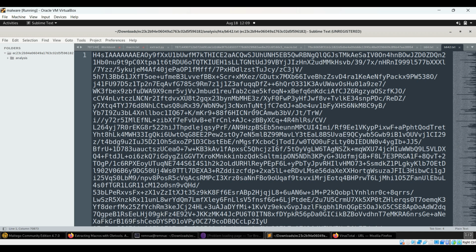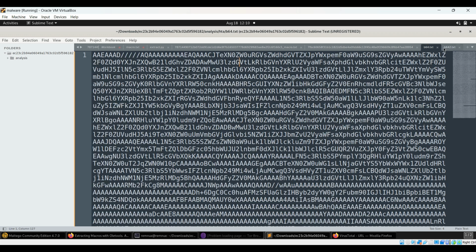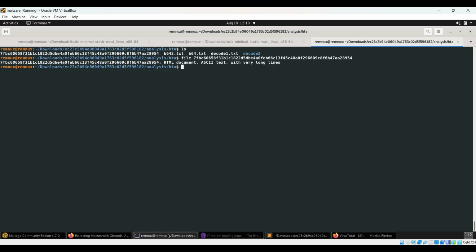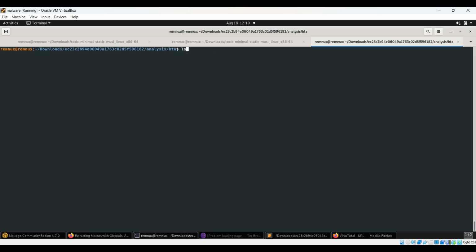Since this is JavaScript, if you want to debug and understand, then you will have to use a debugger which can help us debug this JavaScript. For now, we are not doing that. So we have these two base64 encoded strings. We will decode them. Now we'll just use REMnux for that.